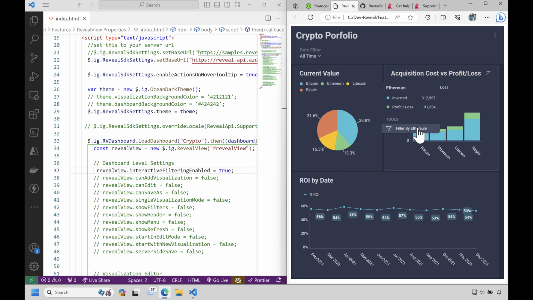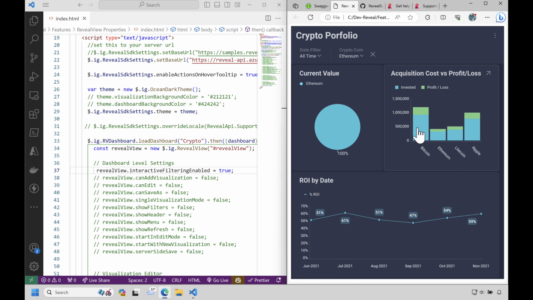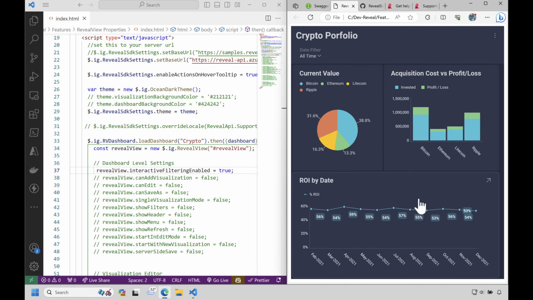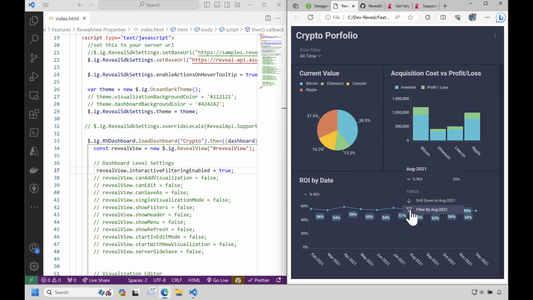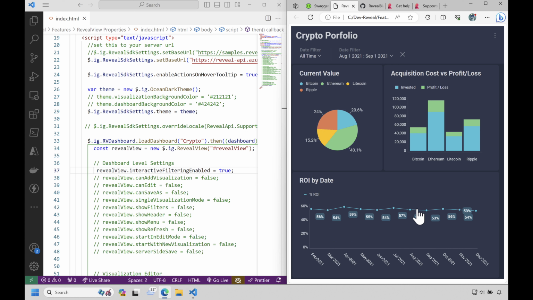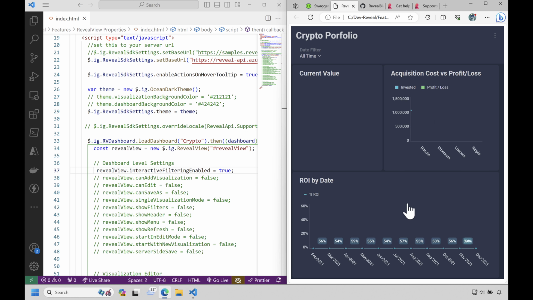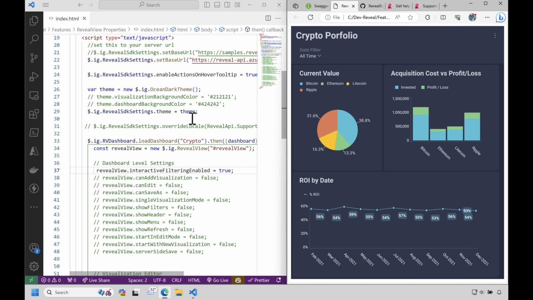Now here for filtering, we automatically enable filtering. Now I want to filter by Ethereum. The Ethereum filter shows up on the top and all of the visualizations on this dashboard are filtered by Ethereum. Now, if I close this filter, those dashboards go back to where they were. So in this case, if I want to filter by Bitcoin, now I can see that everything here is filtered by Bitcoin and Bitcoin is up here. Let's say we want to filter by August 2021. This will give me different values based on August 2021. So this is actually a really sweet feature, something you should check out if you haven't played around with it yet. Now let's go into some of these customizations on the UI.